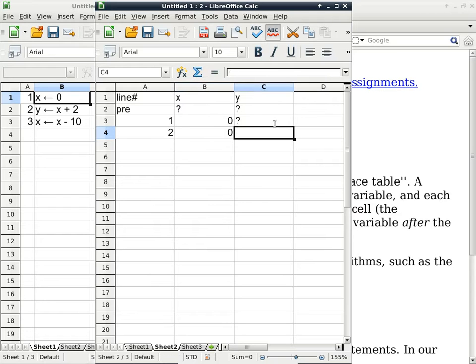What about y? y is going to end up with a value of 2 because the right-hand side specifies x plus 2, so it's referring to the value of x from the previous row, which is 0. 0 plus 2 is 2, and then we use 2 to update variable y. Variable y is represented by column C in the spreadsheet, and therefore it is now updated to a value of 2. And now we move on to line 3.